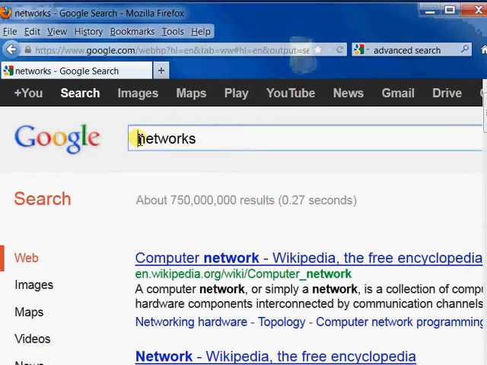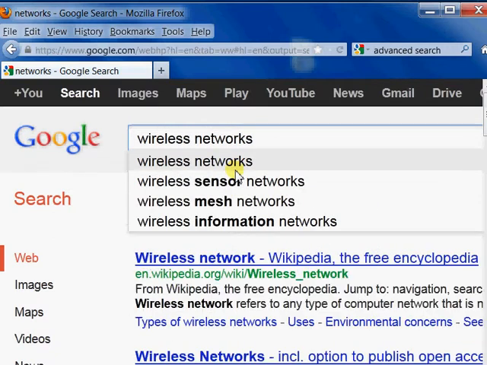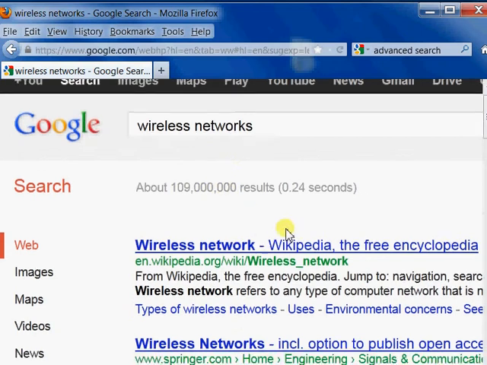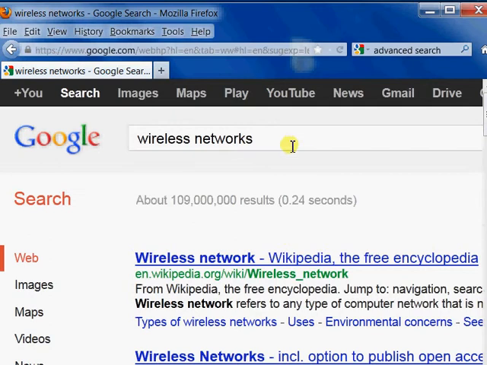And rather than go through all those 750 million results, let's try and do a more productive search than that. All right, so I know I can be more specific, and I can say I want to look for wireless networks. And I hit this search, and yeah, it's much more productive. I have 1/7 the number of hits. I have 109 million. So that was a big help to me, because now instead of just all networks, I am looking for wireless networks.